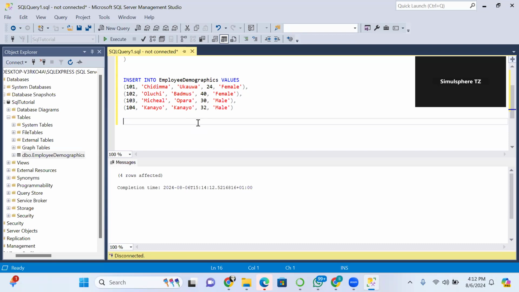Hello, welcome back to our SQL for Data Analysis class. In this lesson, we'll be working with the SELECT statement.